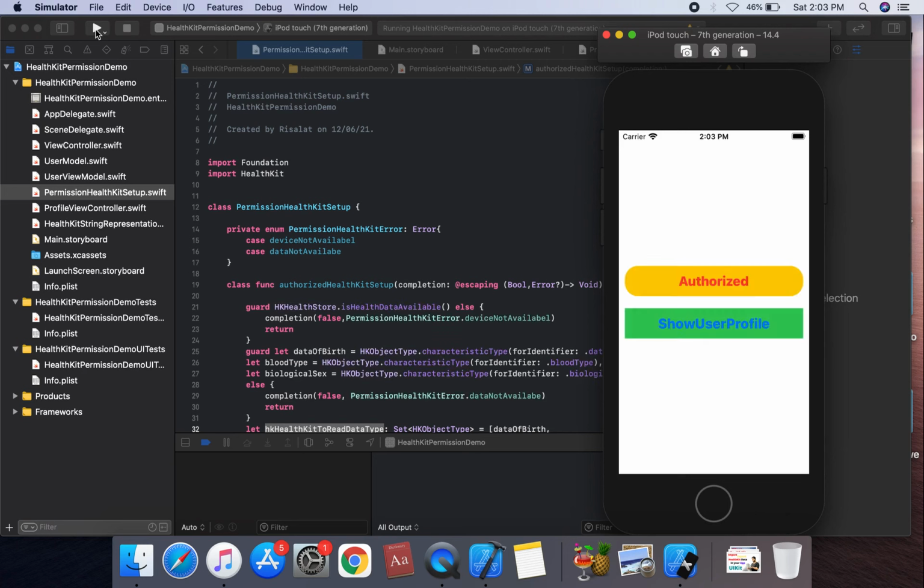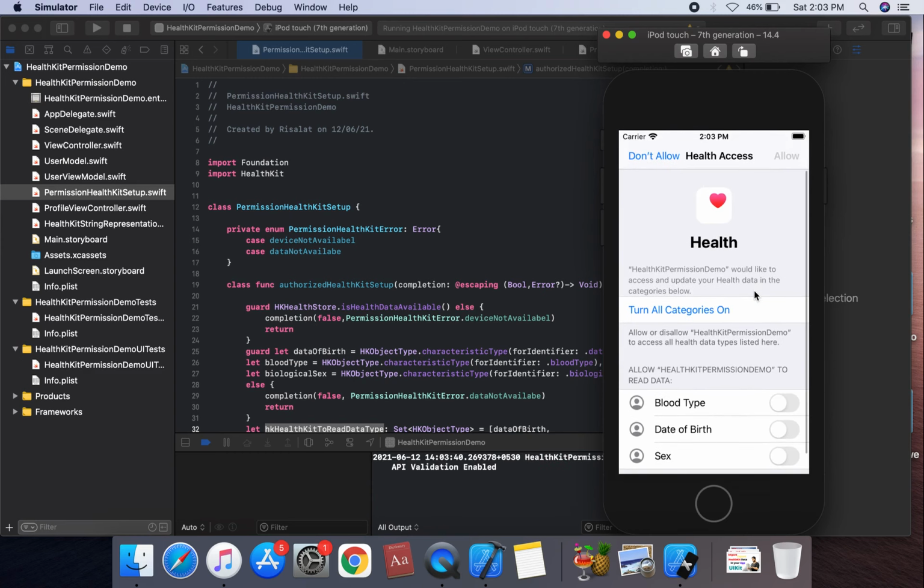Right. So what is the HealthKit framework? HealthKit provides a central repository for health and fitness data on iPhone and Apple Watch. With the user's permission, apps communicate with the HealthKit store to access and share data. So this is the authorized permission on this Health app.